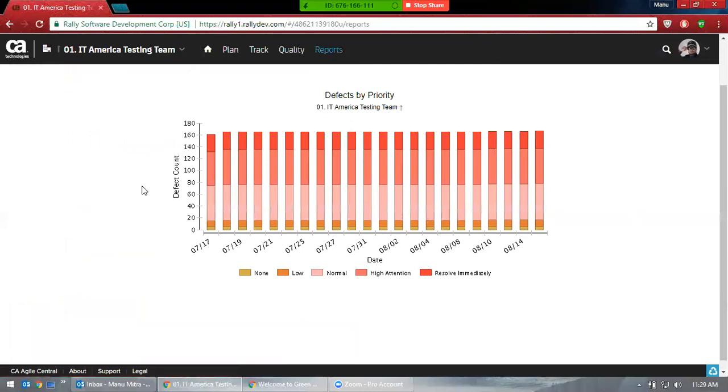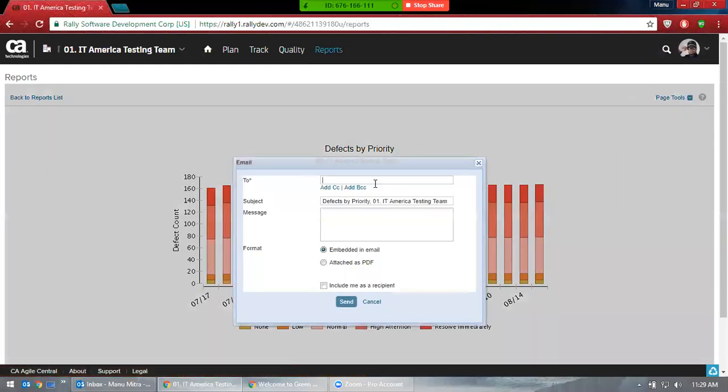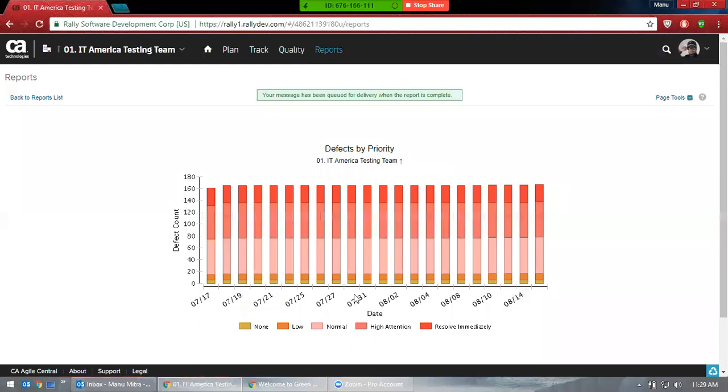Once this report shows up, you can send an email. If you want to send it, go to the project tool, which is located in the upper right corner, and click on email. Here you can send the report directly to your boss. You can add a recipient here, and click on send. Once you click on that, the report will automatically get emailed to the concerned person.